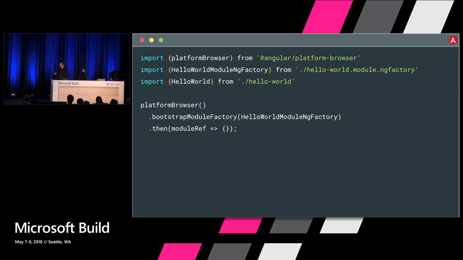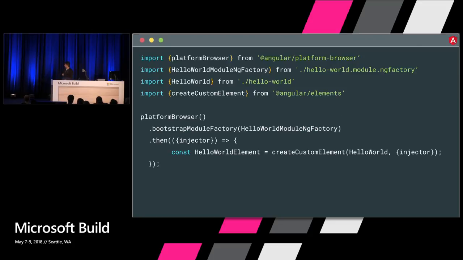So with elements, we wanted to see if we could make this same thing that you're doing every day as an Angular developer available to people who are not necessarily Angular developers, right? So we've added a new API in Angular 6. It's this Angular elements package. It's got a single exported thing.